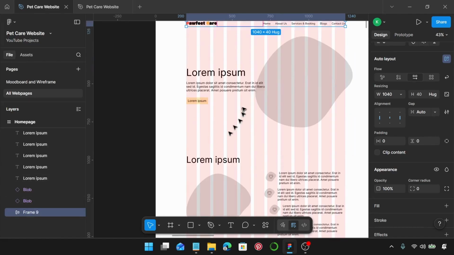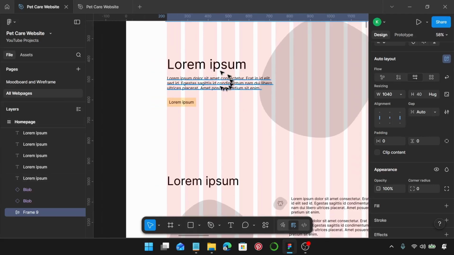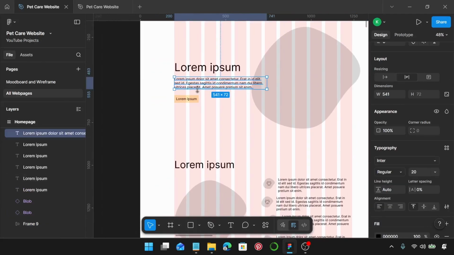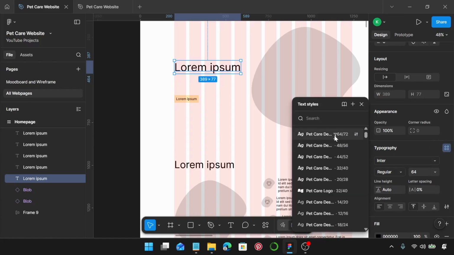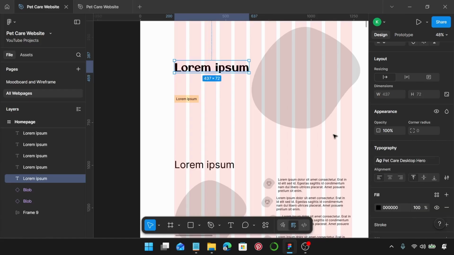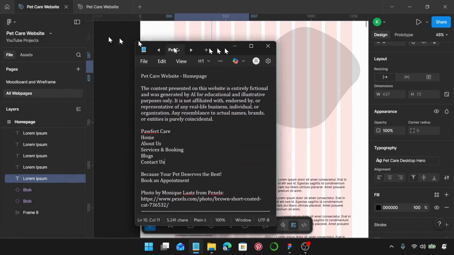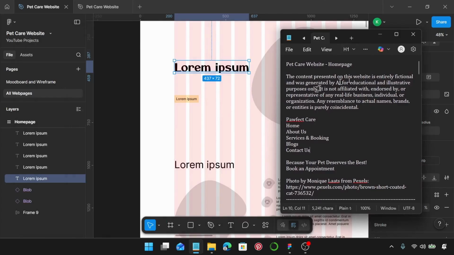Now let's have a focus on this. I can just delete this text. I can reuse this text box. So select that text, and we're going to change the typography to Pet Care Desktop Hero. And I'm going to go to my notes, and let me bring it to the right side.